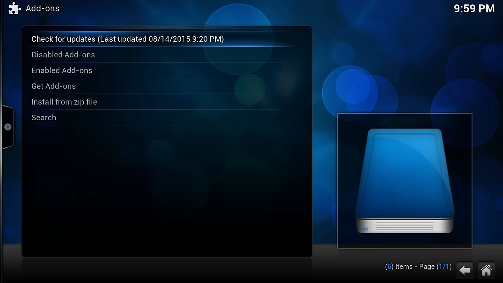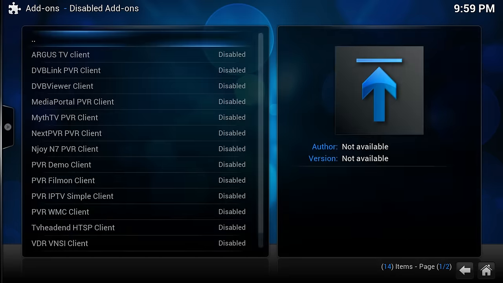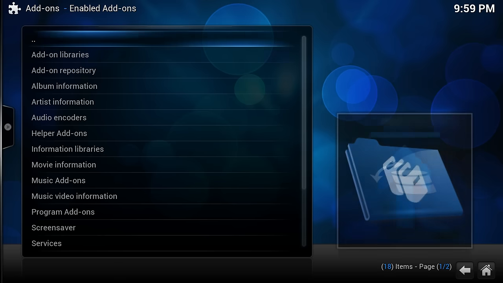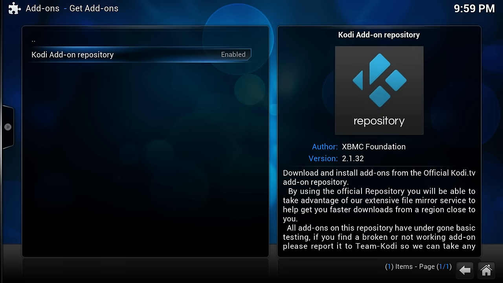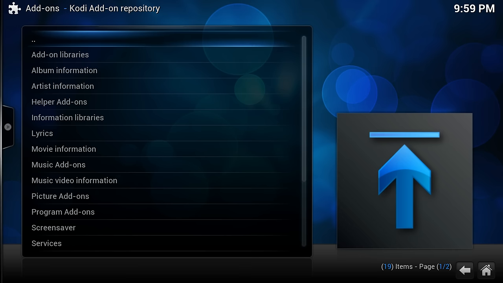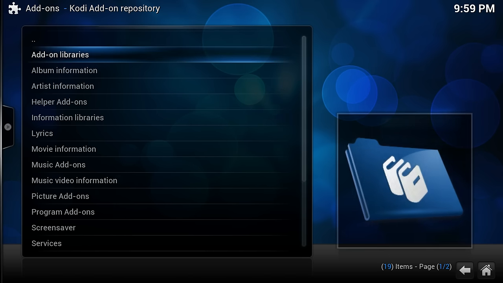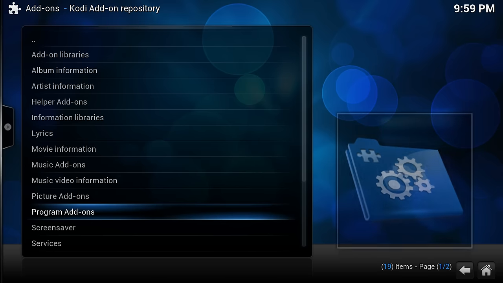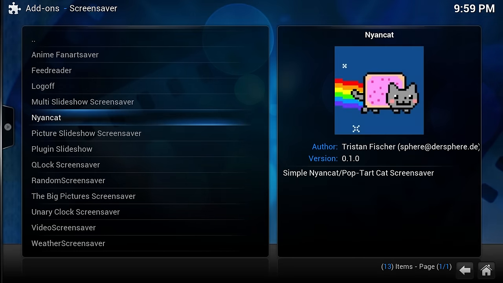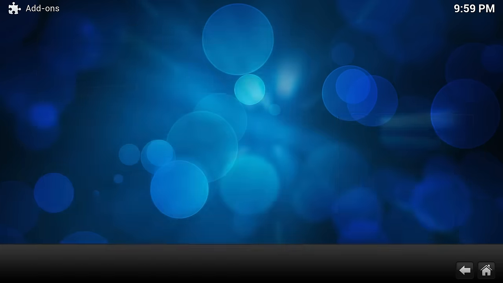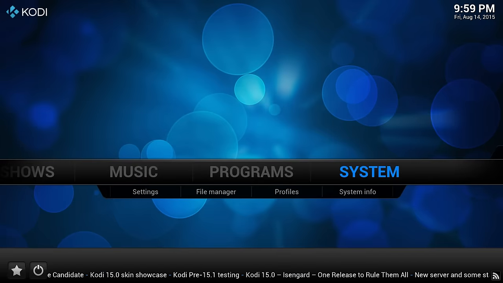Check for auto updates, so you can hit it, which will check if you have new ones, disabled ones, or enabled ones. And here you have the Get add-ons, where you see the Kodi add-on repository. Going there, you have all the normal add-ons you can install. As you see, here you have some screensavers. So in Kodi 15 we moved that to another place. We renamed the option, so let me now show you how it looks in 15.